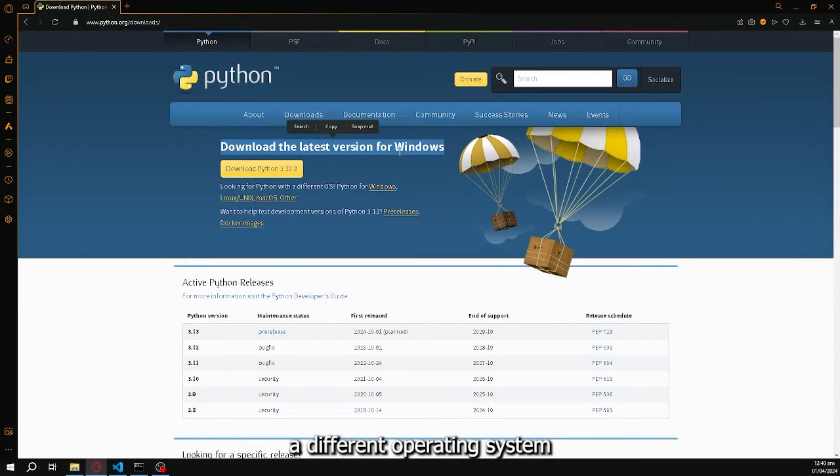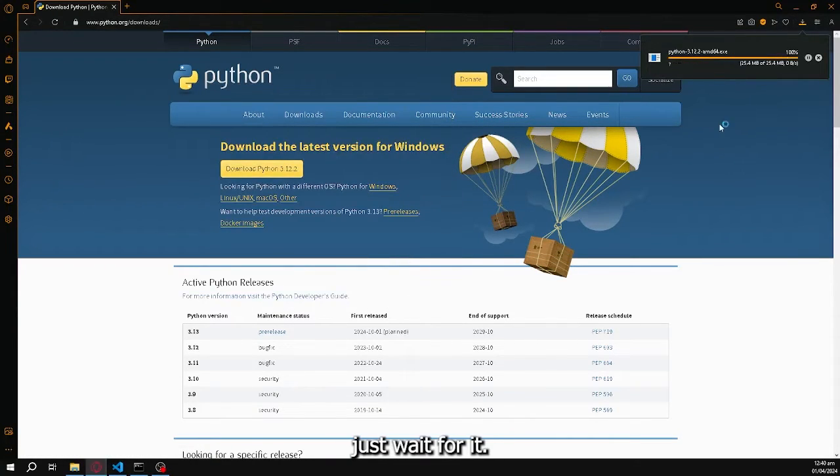If you're using a different operating system like Mac or Linux, this would be a little bit different on your end, but you will see here that you can download the latest version of Python. For now, this is 3.12.2. If you're watching this, it could be a different version, but don't worry, just download the latest version of Python, and all of the code that we're going to do in this video will work on your end as well. So I'm going to download Python, and then let's just wait for it.